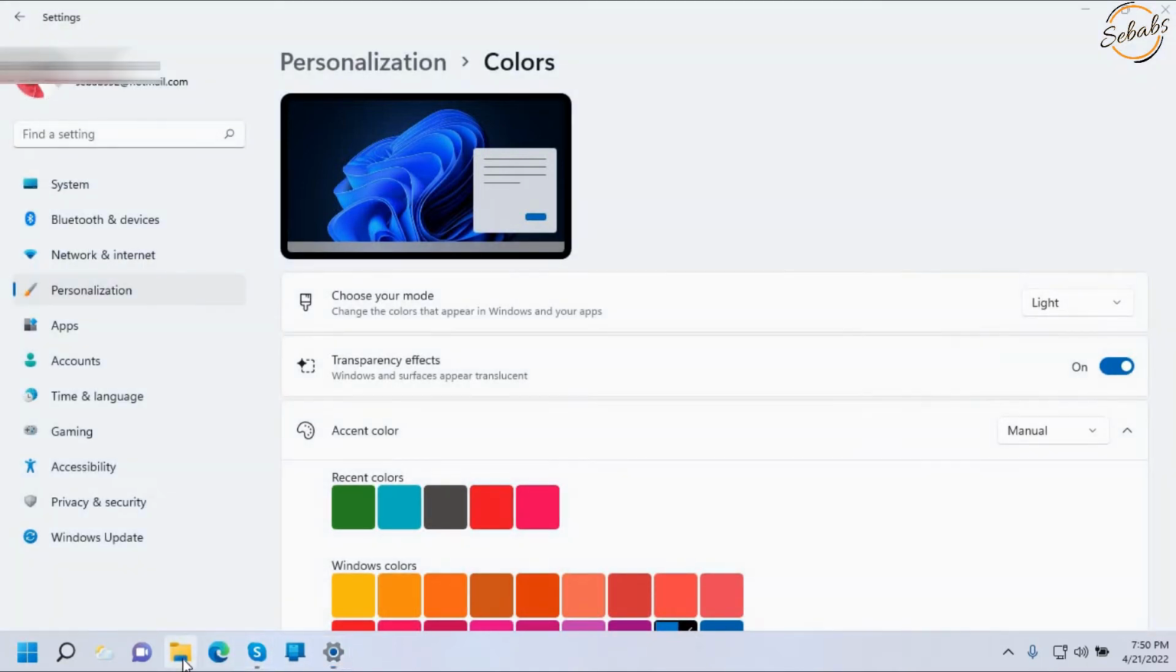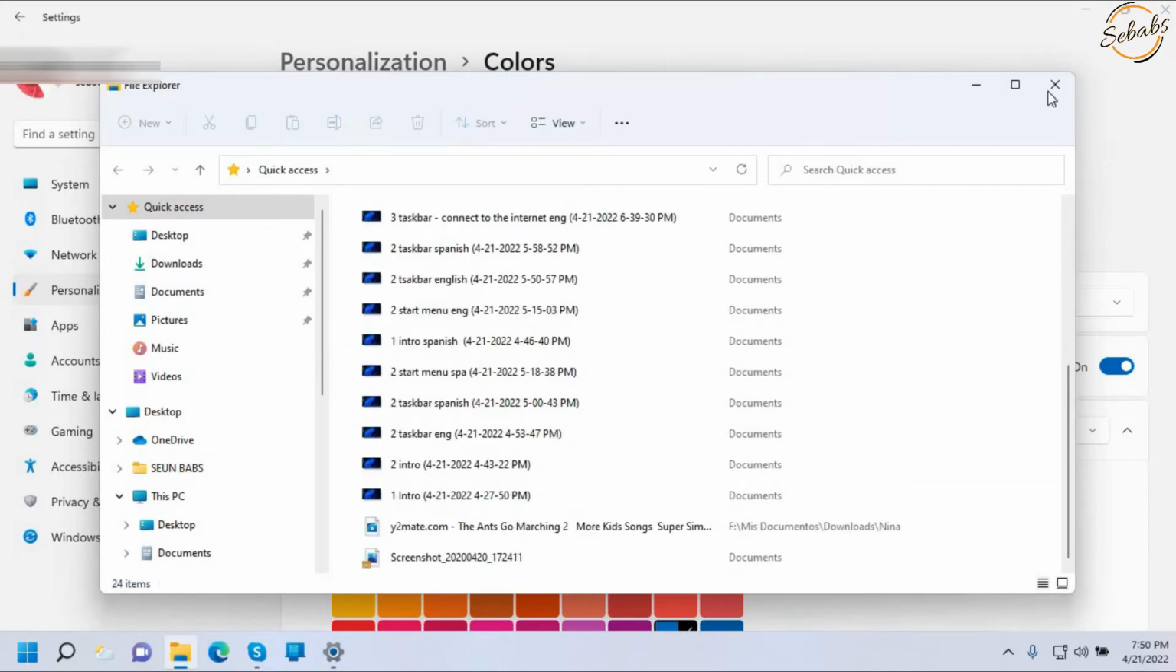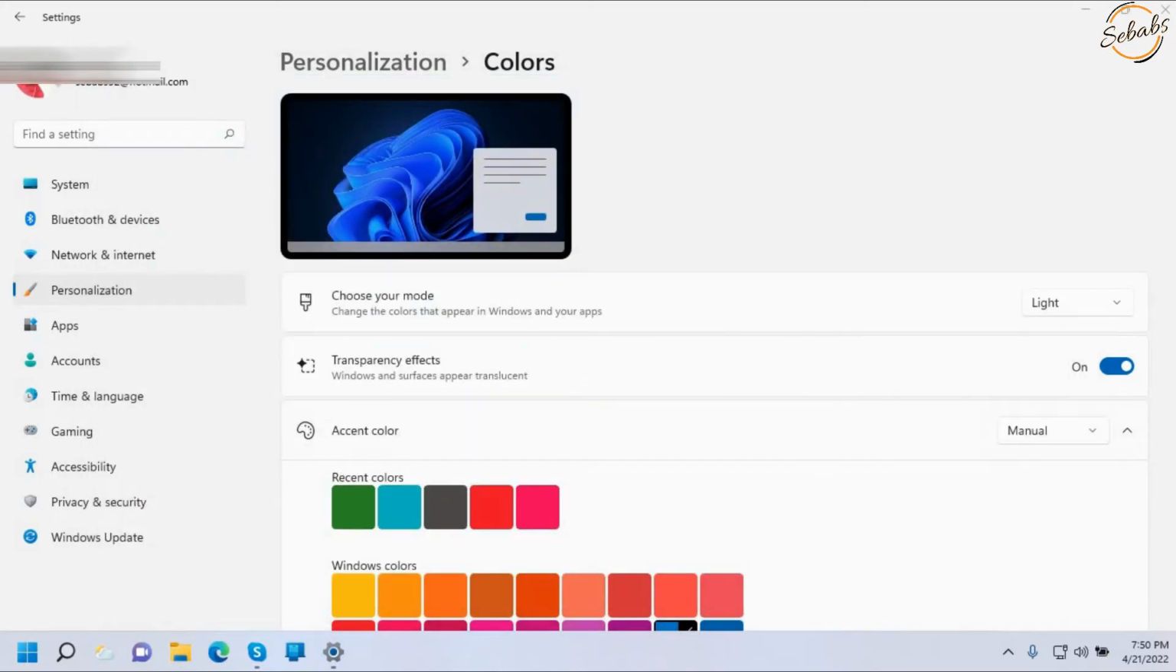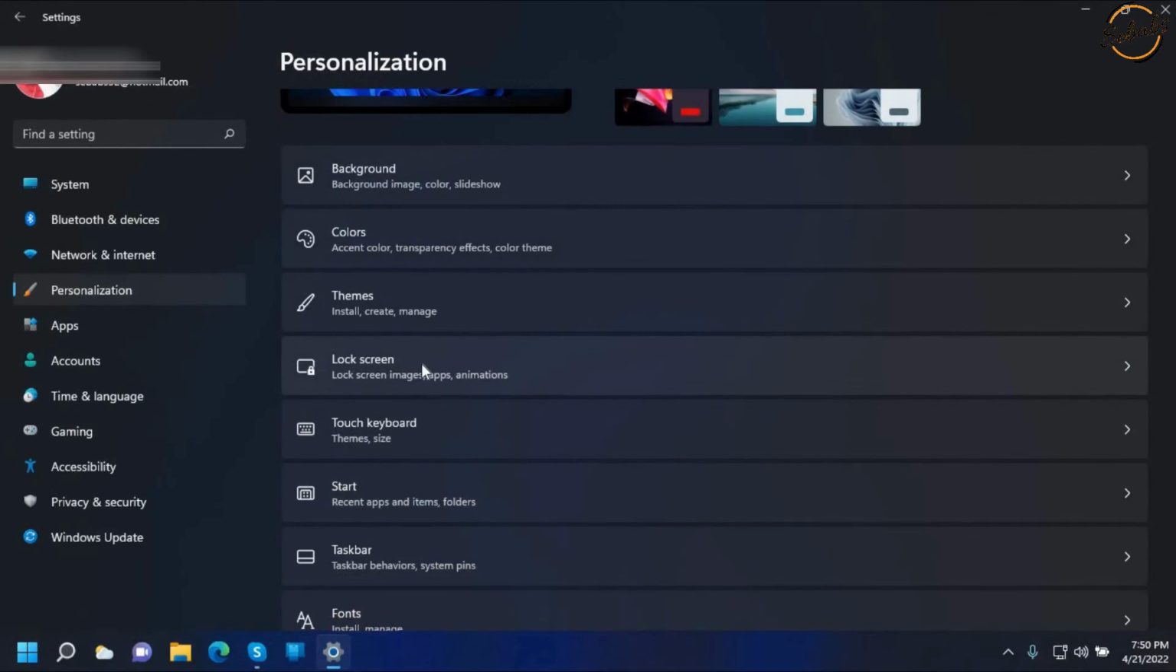If I go to files, you see all my files. The file explorer is all white. So I don't want a light mode, I want a dark mode. You can even customize your mode. Themes, lock screen: you can set lock screen images, apps, and animations.